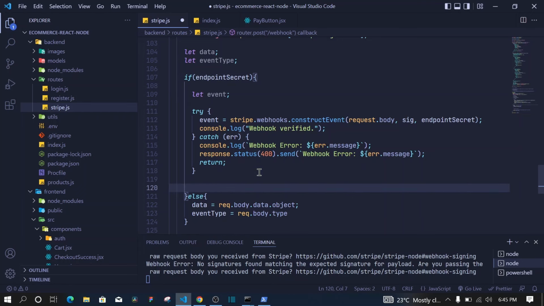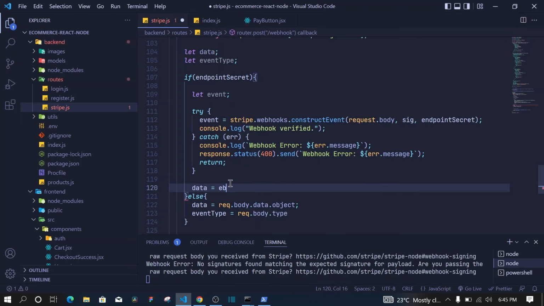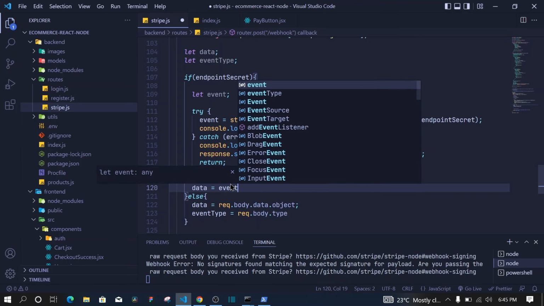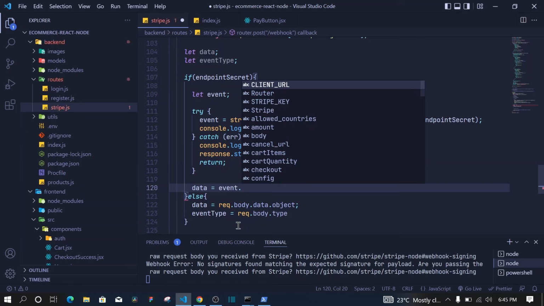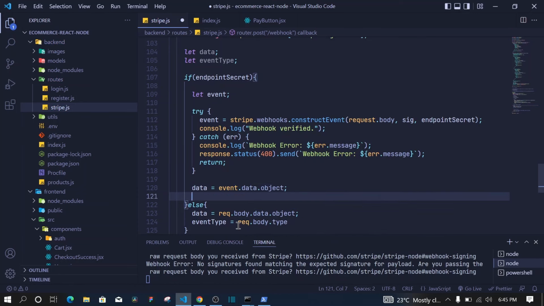We extract the object from the event, which is now verified. So if it's successful, we need to also define them. Right here I can say data is equal to event dot data dot object, and then the event type. So event type will be equal to event dot type.